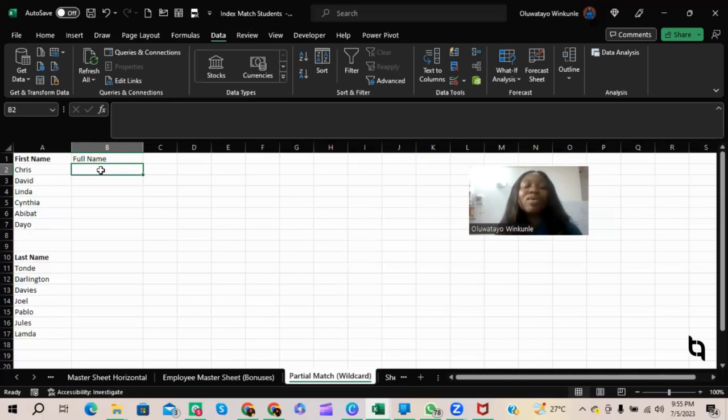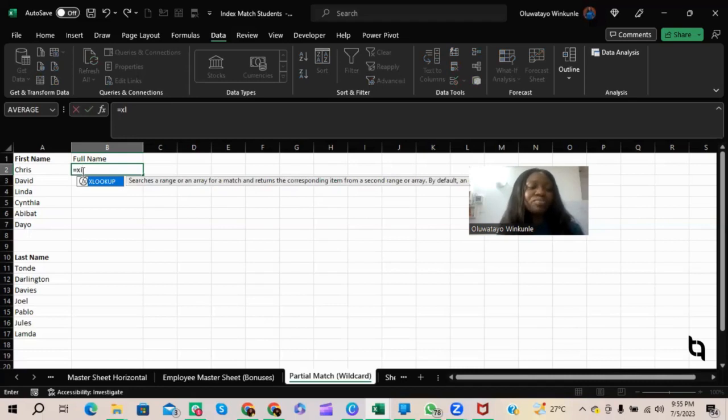So let's quickly see how the wildcard functionality of XLOOKUP can help us find the full name of these guys. So let's take Chris, and I'll say equal to XLOOKUP. Now, my lookup value in this case is Chris, because it's Chris I'm looking for, but I don't know Chris's last name. So I want XLOOKUP to bring me the entire full name. So Chris is my lookup value. However, I'm aware that Chris is the first name, and there is a last name. So I have to combine Chris and my wildcard together.